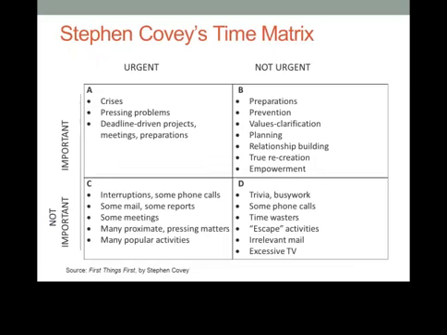Stephen Covey, who wrote First Things First, a book on time management, came up with a time matrix. Quadrant A has items that are both urgent and important. These include things like crises, pressing problems, and deadline-driven projects. Quadrant B are important but not urgent.